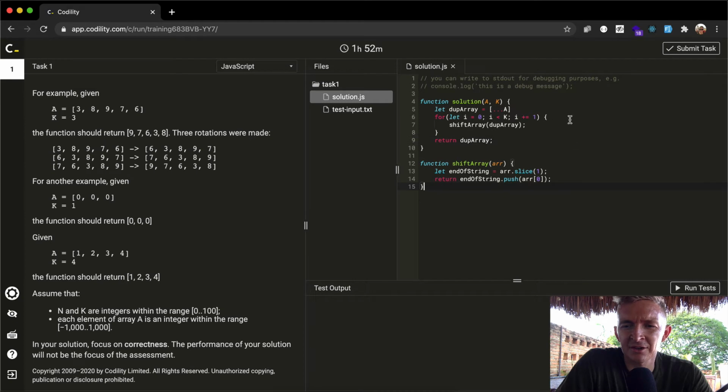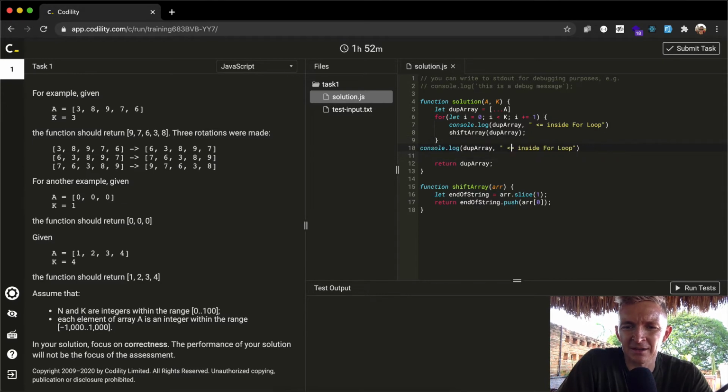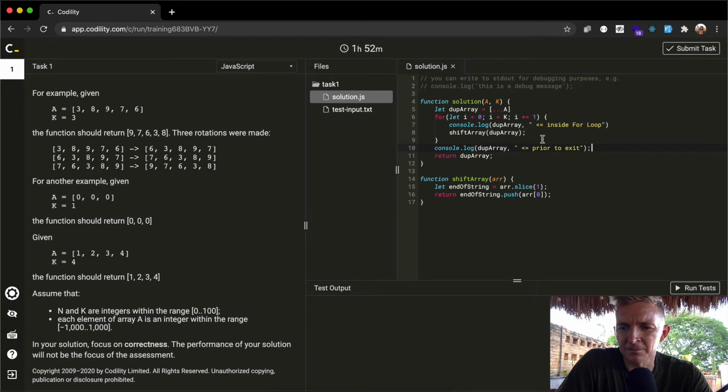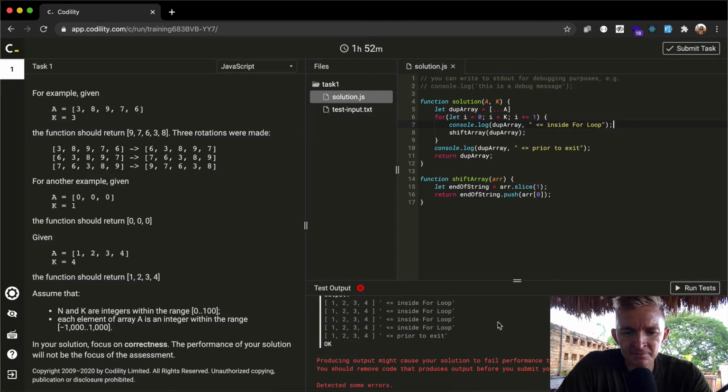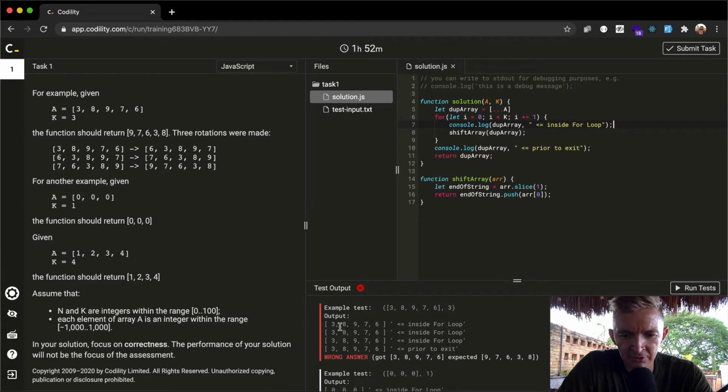And so I'm actually going to console log this here too. So console.log, we'll just do the dup array in here for now. And I'm going to put a string here just to note inside for loop. And then here, I'm just going to make it prior to exit. Cool. Now let's see if this runs. All right. So 3, 8, 9, 7, 6.